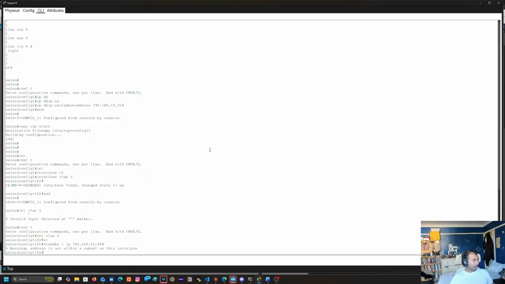Let's see if we can do this. Is not within a subnet on this interface. Is not within a subnet on this interface. It's interesting. So we need an IP address. Okay. So we need 2, because if that's in that range of 1, yeah, maybe we need 2 then.